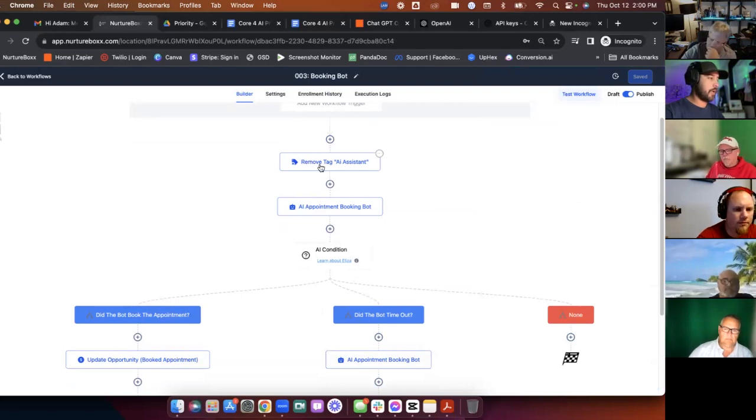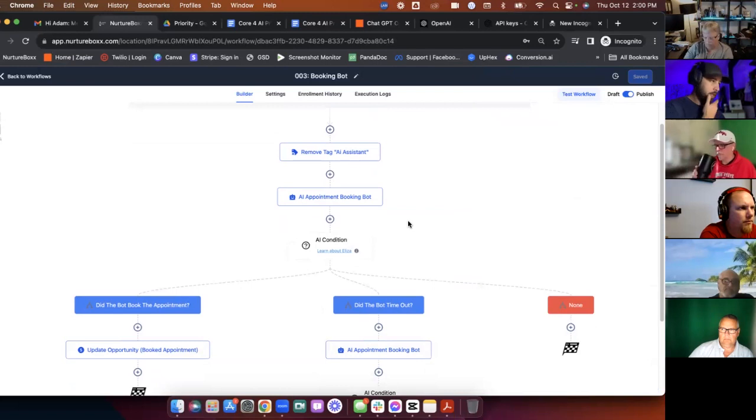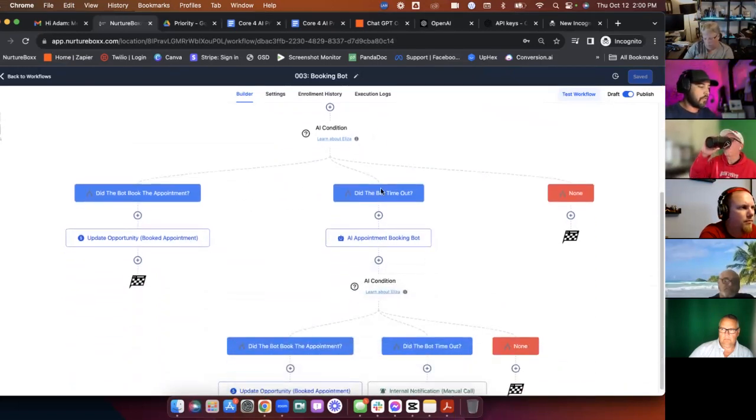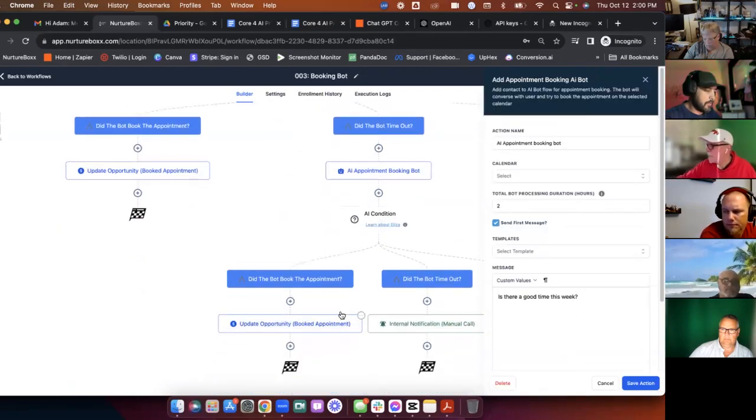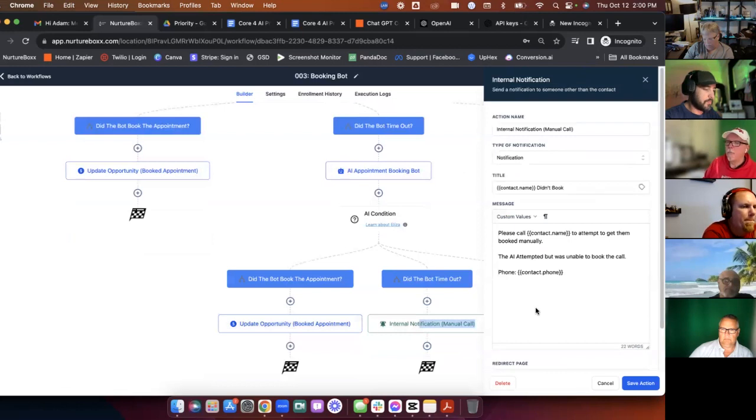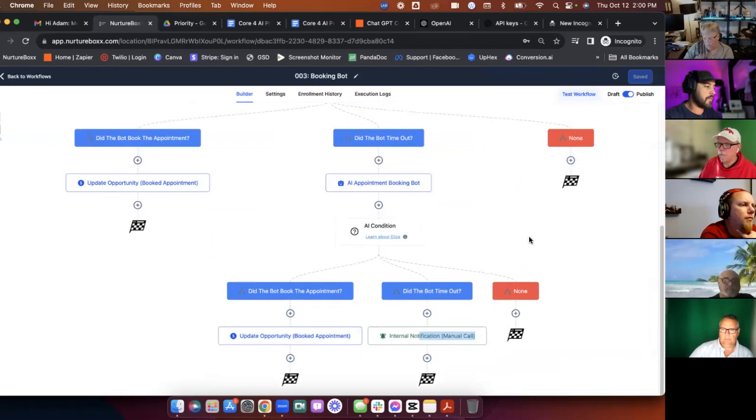At this point, there is no AI assistant taking place. So you can jump in and interrupt that cycle if you need to. But if the bot times out, we're just going to try again, right? Hey, is there a good time this week? And then if they book the appointment, great. If they time out a second time, we're just going to tell the client, hey, we tried, we failed. This person was interested in booking a call. Go ahead and get on the phone with them.